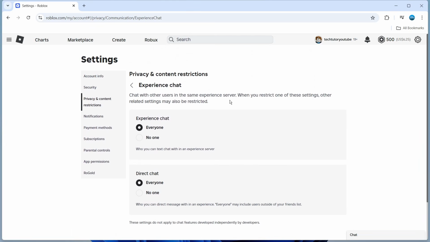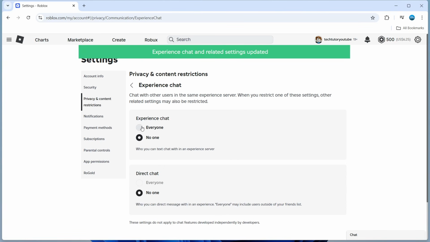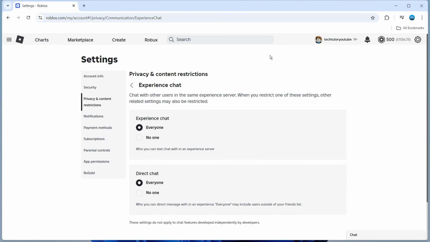Now in here you want to make sure the two options for experience chat and direct chat are set to everyone. If they're set to no one, then of course you want to change this to everyone, and by doing that, as you can see at the top, we're going to get this save successfully pop up to confirm the settings have been changed. By doing this, you should now be able to use the chat in Roblox.